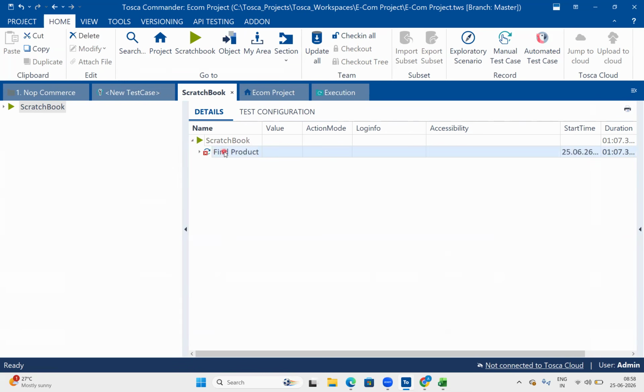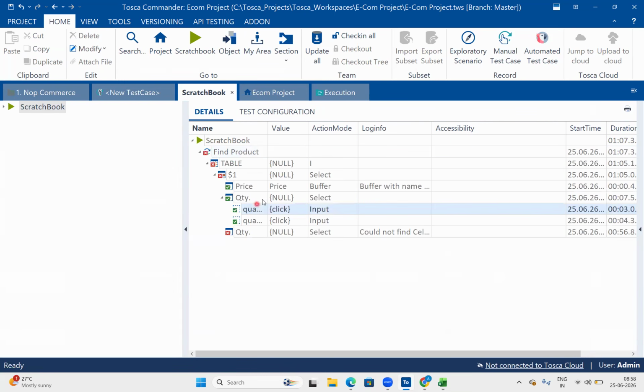So see here, team, it is not working. We can see the quantity price is buffered successfully. What is the price value? If you see here, what is the price value? $27. Quantity is also buffered here. Could not find the cell value like a quantity.